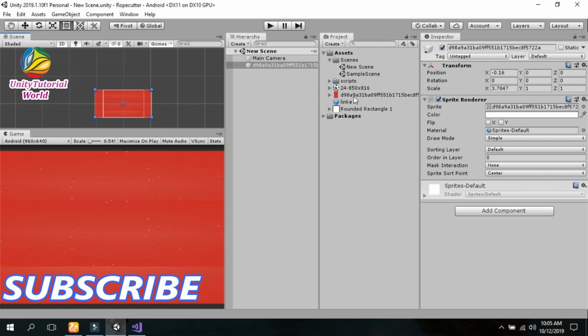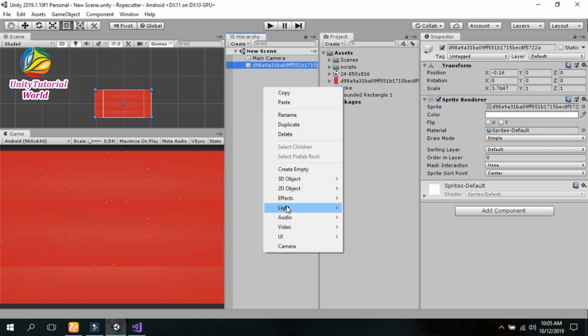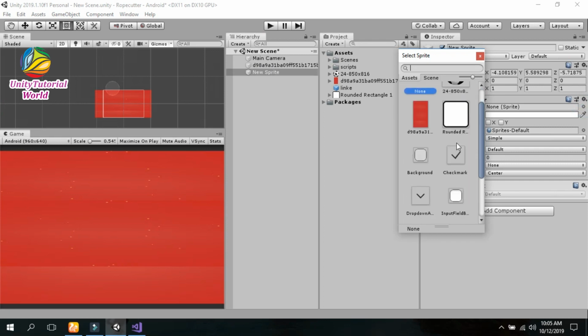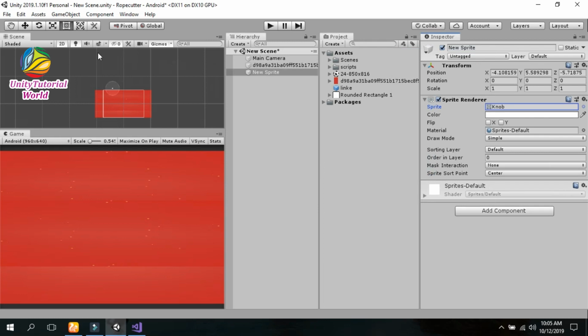Now first we need to add some components so it can look good. Now I am creating a simple 2D sprite and giving it a simple look. For that I am using this. Now its size is very small. I can increase the size to make it big. Now increase the size of it as you see.